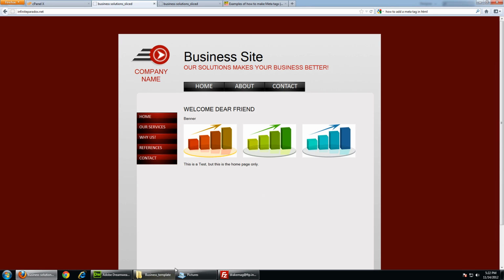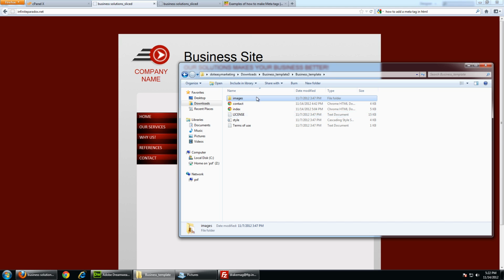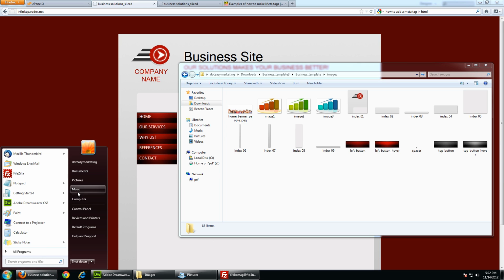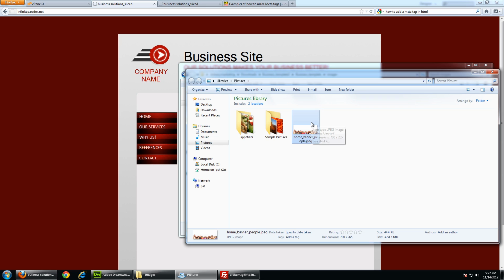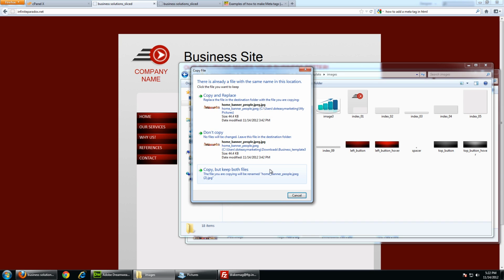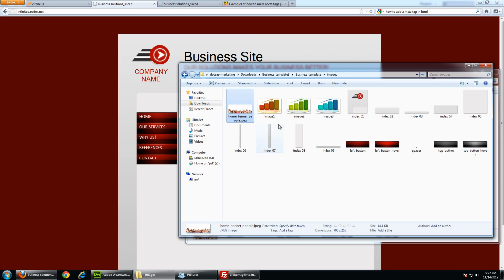Here we have our template where we set it up. As you can see, there's an images folder. What you want to do is go to wherever the picture is stored. In this case, we just have it in the pictures folder. So as you can see, here's our picture. All you want to do is copy it across and drop it right in with all the other template images. That way it's good to go, not to worry. You're not going to see this copy and replace prompt. We're only seeing it because we already set it up here. So that's fine.